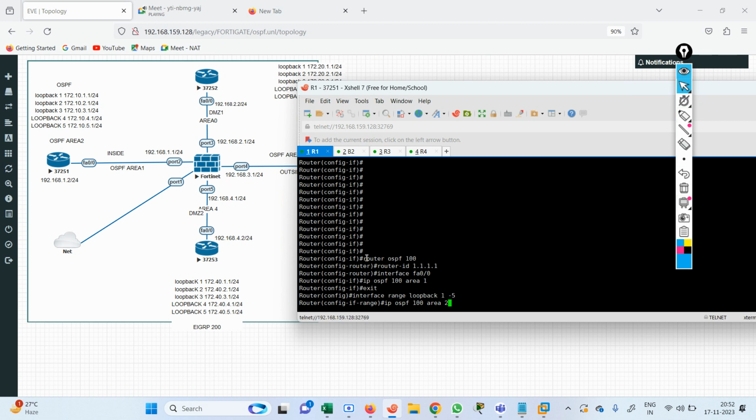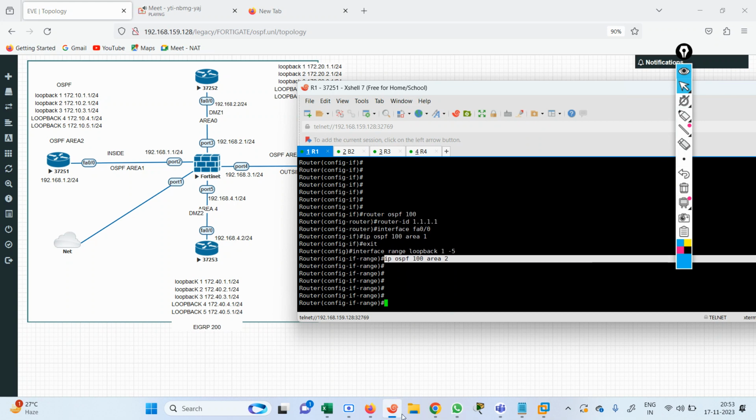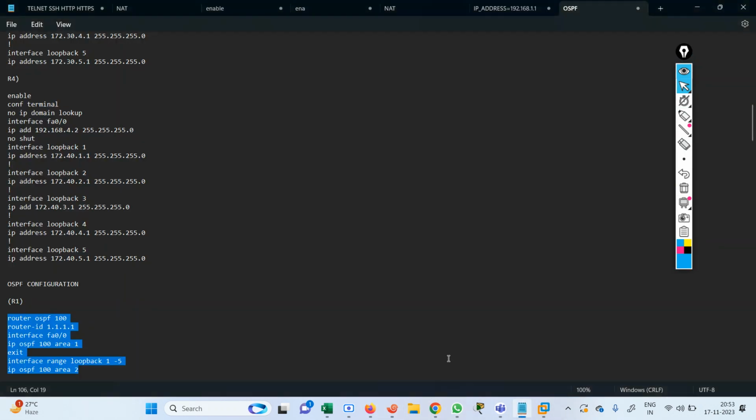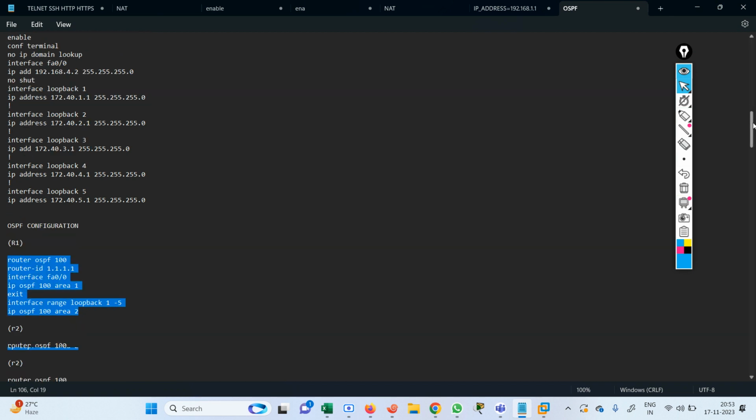Yes, Rajesh. Router OSPF 100, then the router ID we gave is 1.1.1.1. Interface 0/0 I'm calling in OSPF 100 area 1, so this 0/0 will become part of area 1. And interface range loopback 1 to 5 I'm calling in ip ospf 100 area 2. Done.